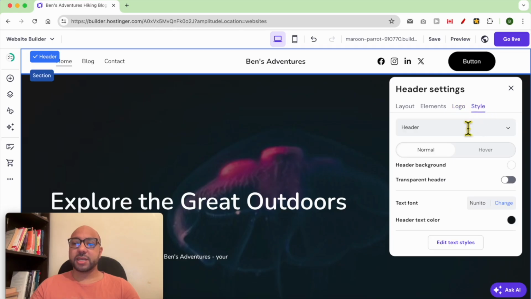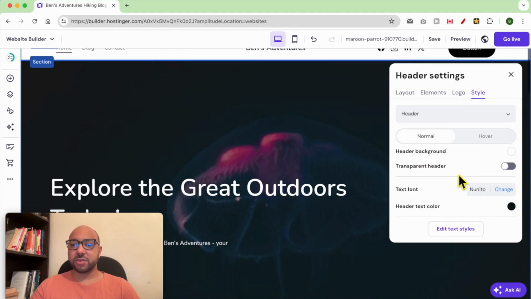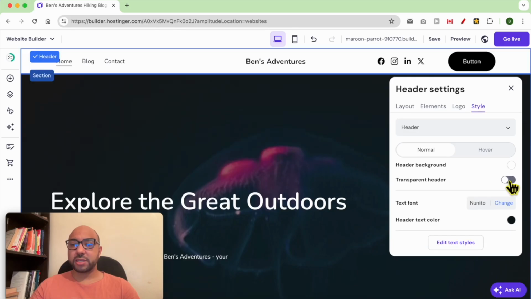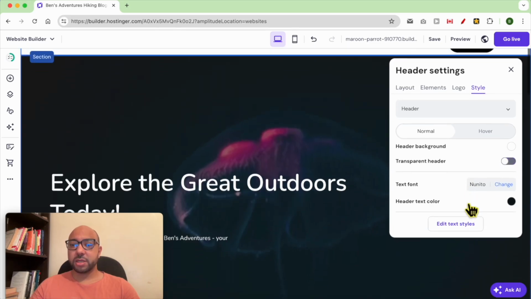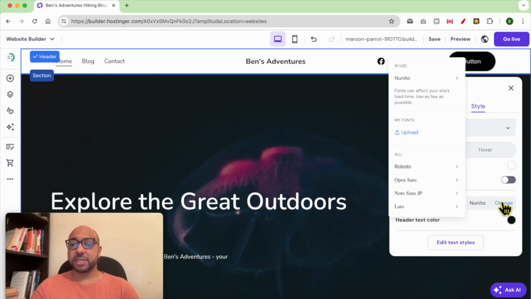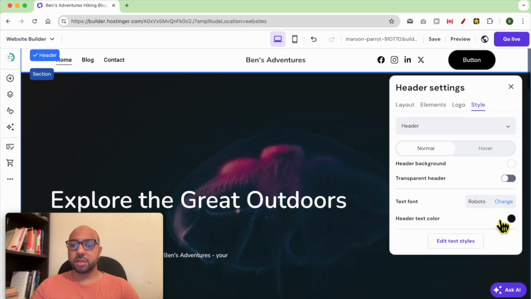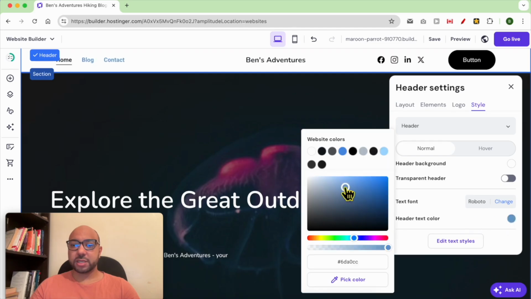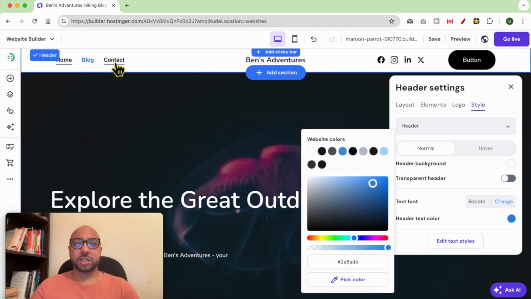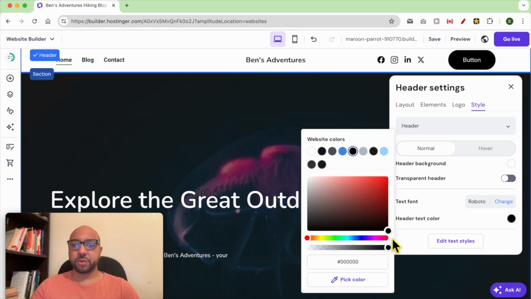From the Style tab, you can edit the style of many elements like the header, the button, or the social icons. Let's edit the style of the header. You can make your header transparent. You can also change the text font of your header. For example, I can make it bold, or the header text color. As you can see, now the navigation text is changed to blue. I want to keep it black.